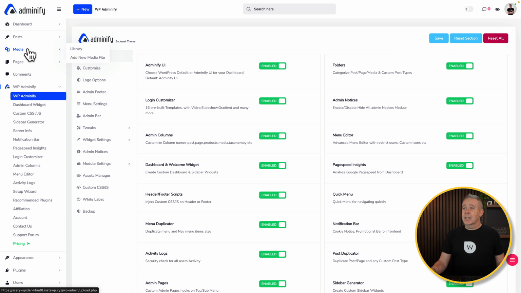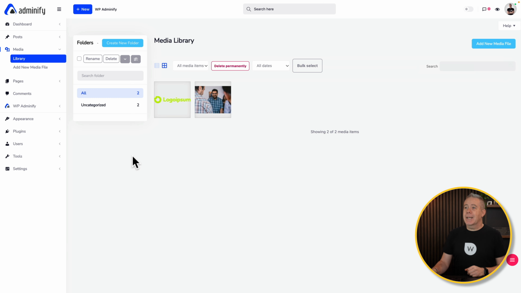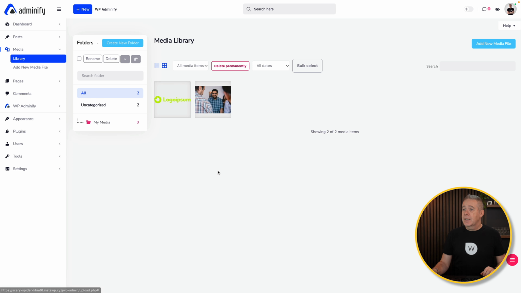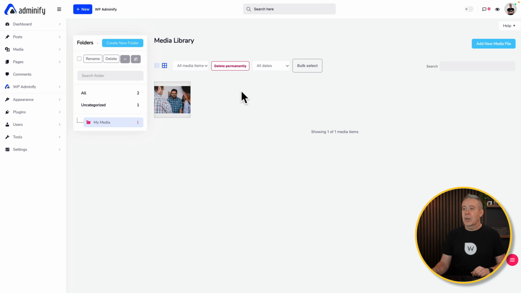For example, if we take a look at our media library, you'll see we now get a slightly different experience. We can create folders inside here. We can assign colors to them and save our folder. And then we can simply drag our images or our media over into those folders to start organizing things. So you can see, drop that inside there, open up the media library, and we've got that in there.